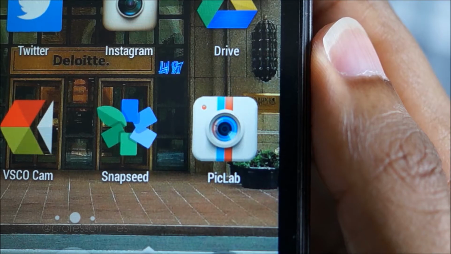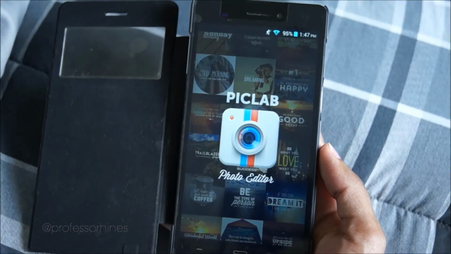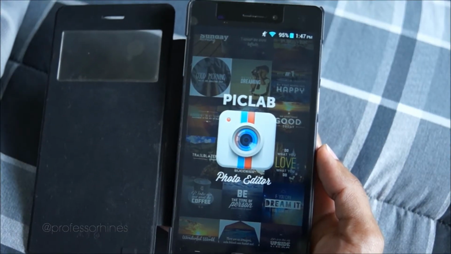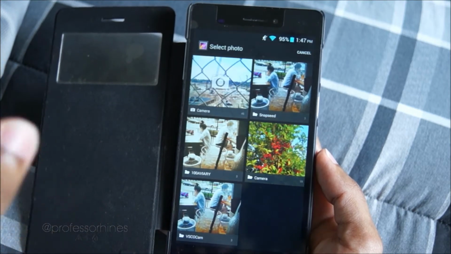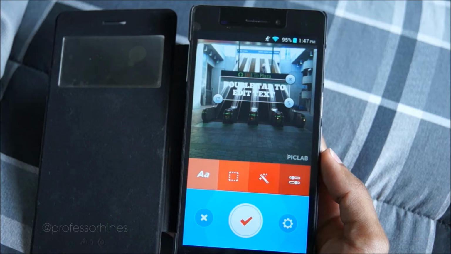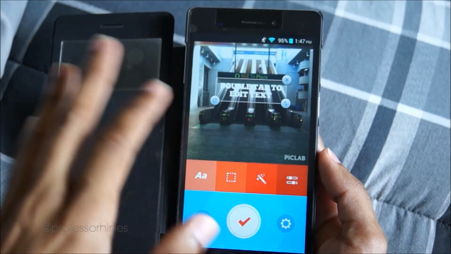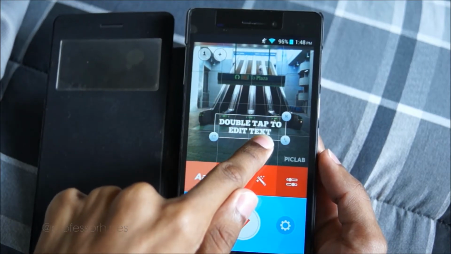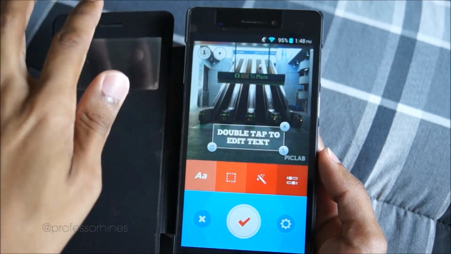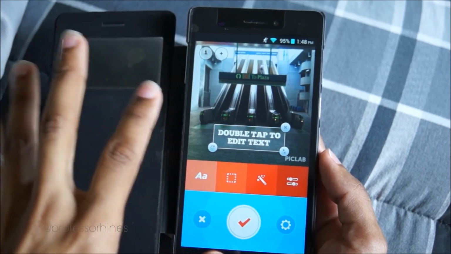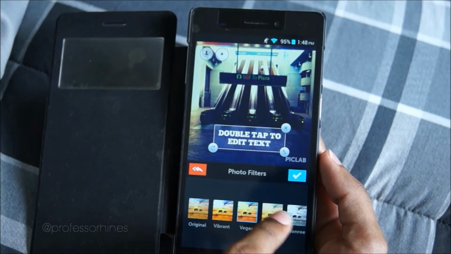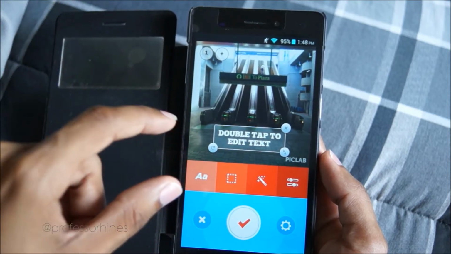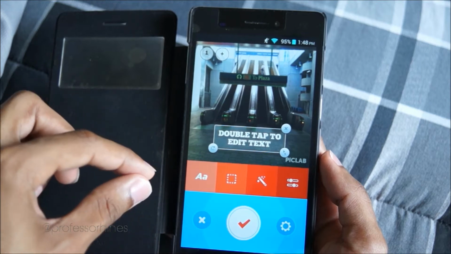PicLab is another app that you can utilize. If you're into adding text, doing really funky things with your photos, then you'll appreciate using PicLab. Once you import your photo, it automatically comes up where you can add text to your photo. So you can add different types of text, frames. You can even enhance your pictures by adding different filters. I really love using this app mainly for adding text to my pictures.